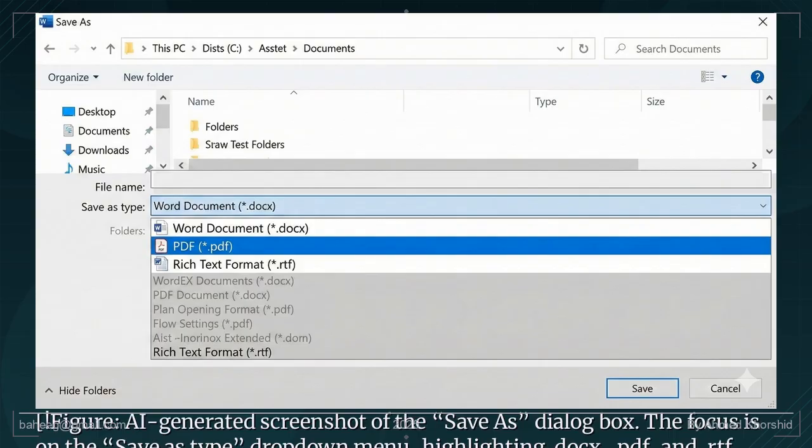Figure, AI-generated screenshot of the Save As dialog box. The focus is on the Save As type drop-down menu, highlighting .docx, .pdf, and .rtf options.